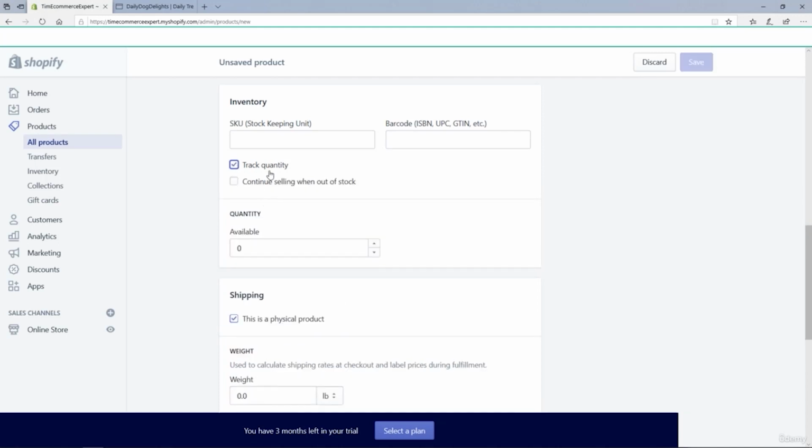So if I wanted to track the quantity, I could come down in here, for example, and put in a figure. And every time one gets sold, that figure is going to come down. And I could also ask it to continue selling when out of stock. So why would I want to do that? Well, it could be that we have a simple delay in our supply chain, for example. And we know we're going to have the product in a couple of days. We simply don't have it in stock right now. So it could go to 0, but I know I've got stock coming in. So I still want to carry on selling, even if I'm out of stock, according to what Shopify has recorded in my quantity.